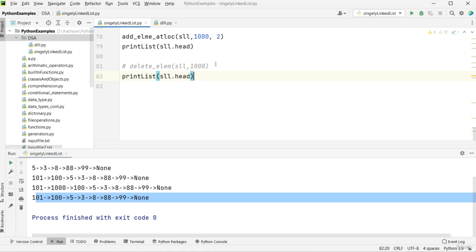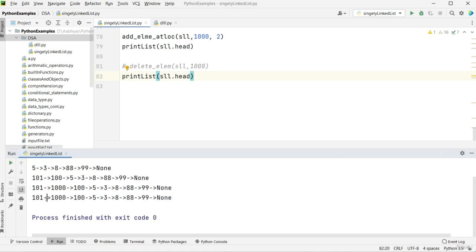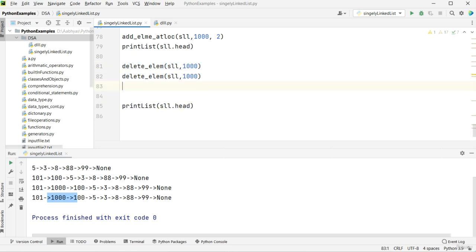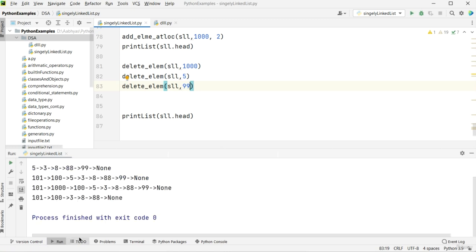So if I comment this code out and run the code, I will get 1000. And if I delete that, let us delete some more elements. I will copy paste it. Let us delete the 5 and let's say 99 and run the code. So 5, 99 and 1000 have been removed from our linked list. So this is how we can implement the delete element function.